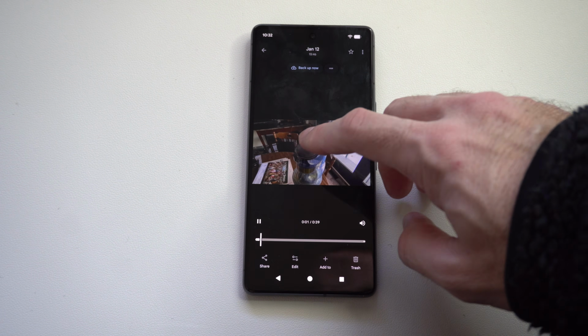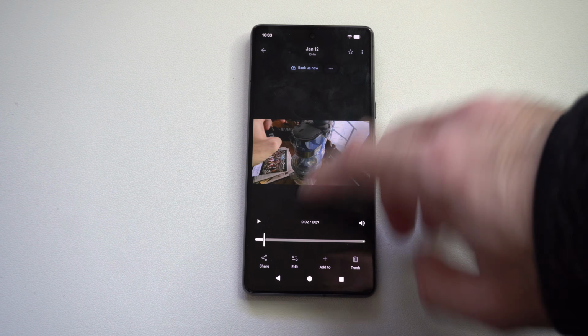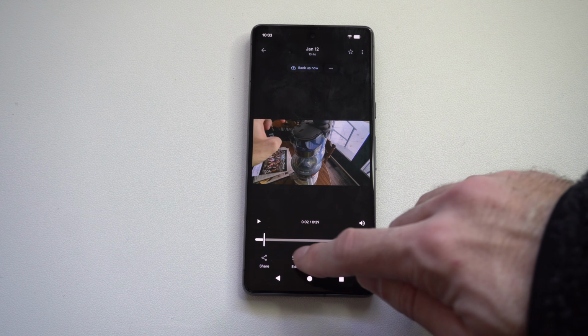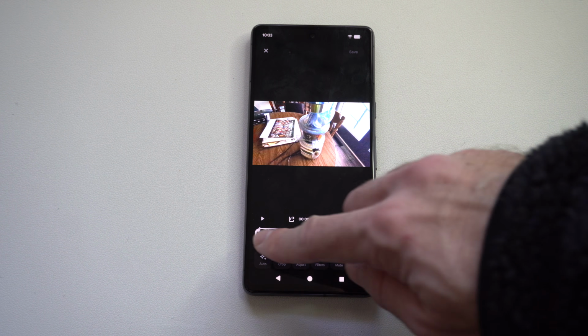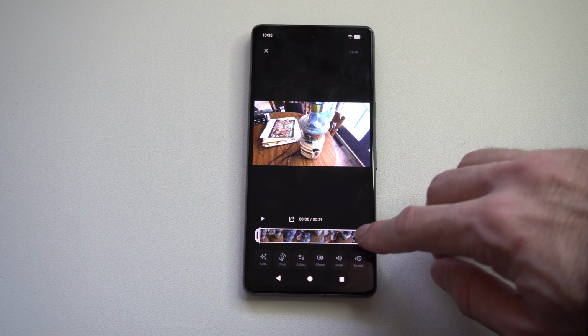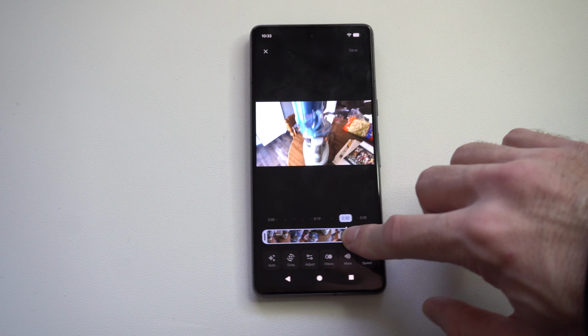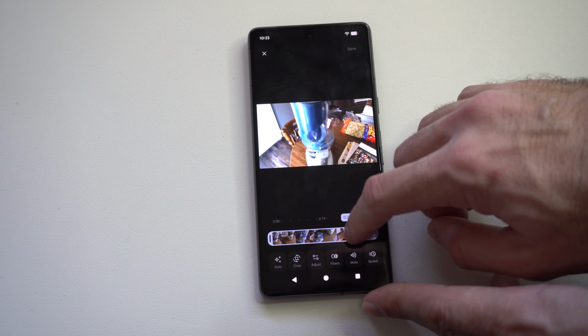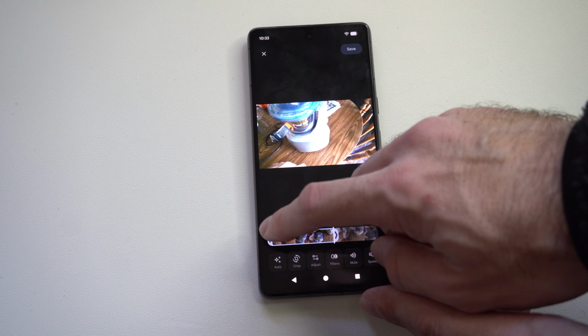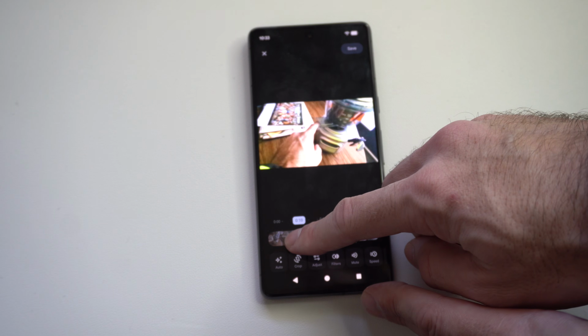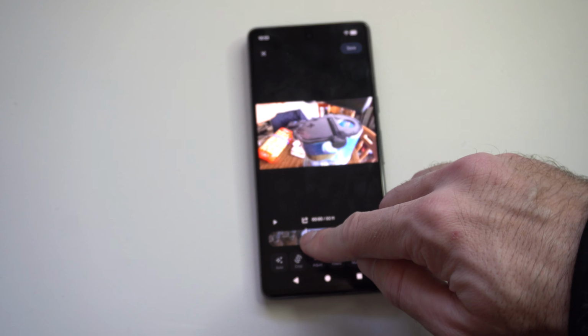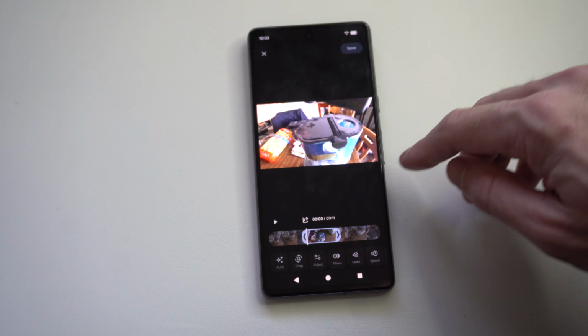Alright, here's the video that I got. Then we can go to edit, and you can see this little timeline down here. Just drag this to the location you want. So you can edit the video and crop it really easy, or trim it really easy. You can see I have starting right here and ending right here.